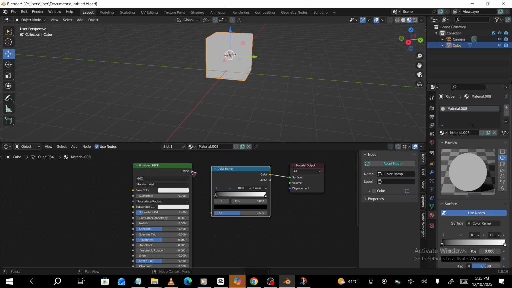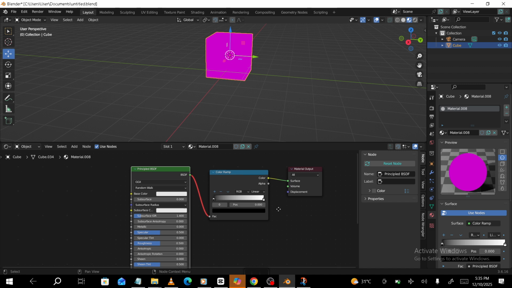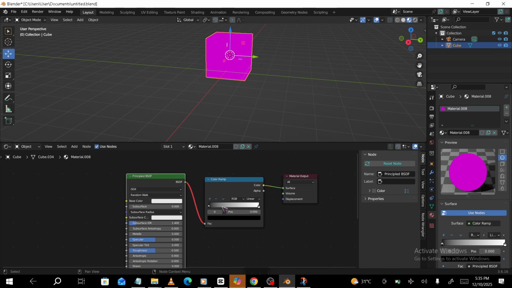Click a small marker under the gradient to select it, then click the color swatch to pick a new color. You can drag each stop left or right to decide where that color appears based on the input values. Moving stops closer together sharpens transitions. Spacing them out creates smoother blends.